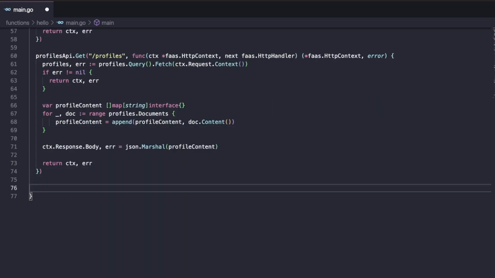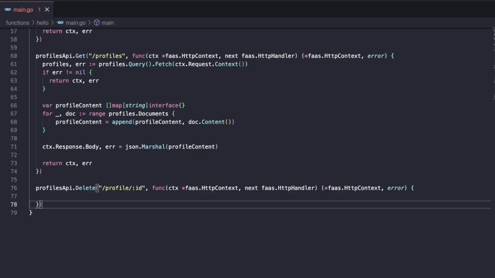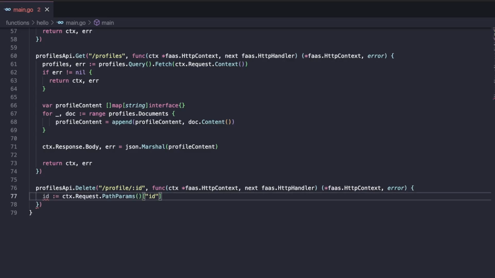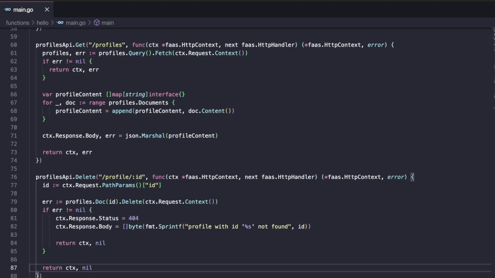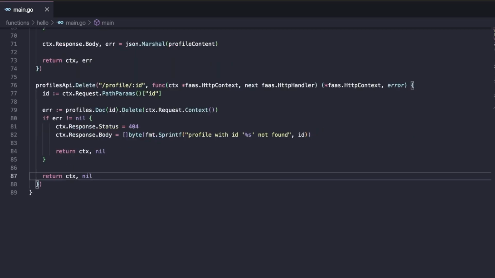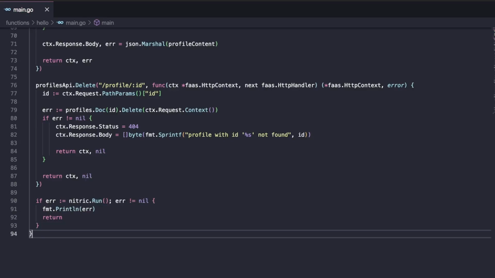The next route is to delete a profile by its ID. This will look familiar. We will just start by getting our ID from the path parameters. Then we're getting the document by its ID and then deleting it. Again, if the document with that ID can't be found, we'll return a not found status. At the bottom of our main function, we will start our resources using nitric.run.